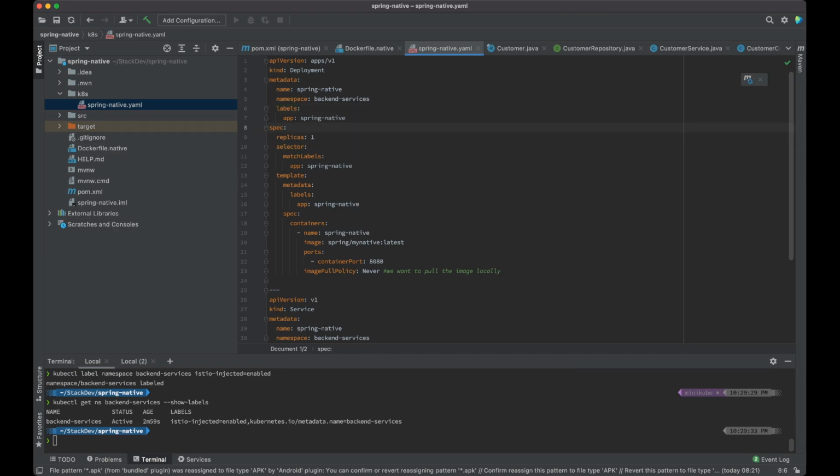Then in terms of the specifications for my deployment, I'm only going to have one replica, which means I'm going to have one pod running for my service, and it's going to match the label name, spring-native. For my container, the container name is going to be spring-native, and the image, I'm going to call it spring-my-native. Remember that spring-my-native image that we created from that Dockerfile? This is the image that we're going to use, and we're going to tag it as latest. Then the container port is the default 8080 for our Spring project.